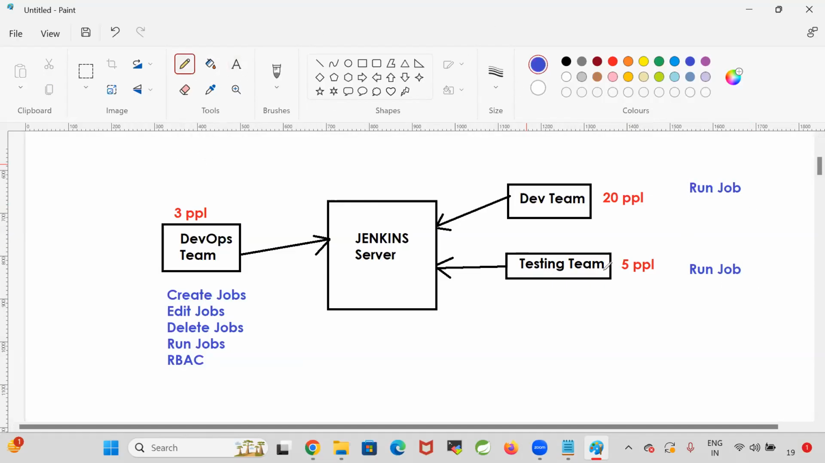Okay guys, Jenkins is common for our project. Developers should be able to access Jenkins, the testing team should be able to access Jenkins, and the DevOps team should be able to access Jenkins. But here, permissions will be different. When the DevOps people log into Jenkins, they should be able to create the job and edit the job.